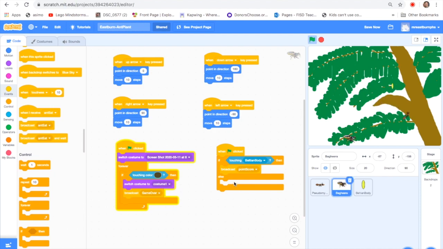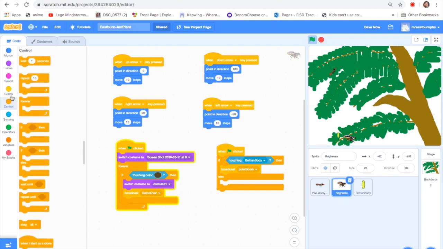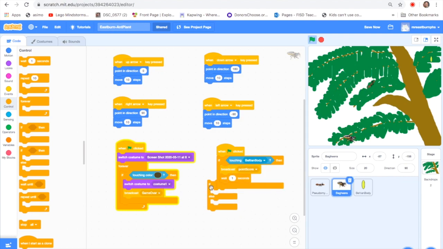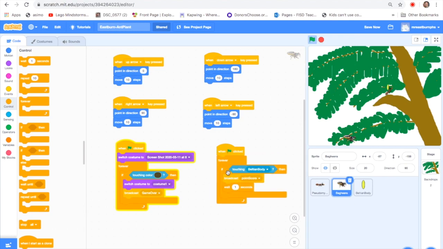Now, what I would want to do is, every time it touches a Beltian body, it's going to score a point. It's going to wait a second because otherwise the point system that I've set up is going to go up ridiculously fast. Let me see if I can actually just do this as an if-then statement. I don't necessarily have to do it as an if-then-else, but it will be a forever loop because I want this constantly happening. It's not only when the green flag is pressed and the spider happens to be touching the Beltian body. Anytime that the spider is touching the Beltian body, I want it to register as a point.